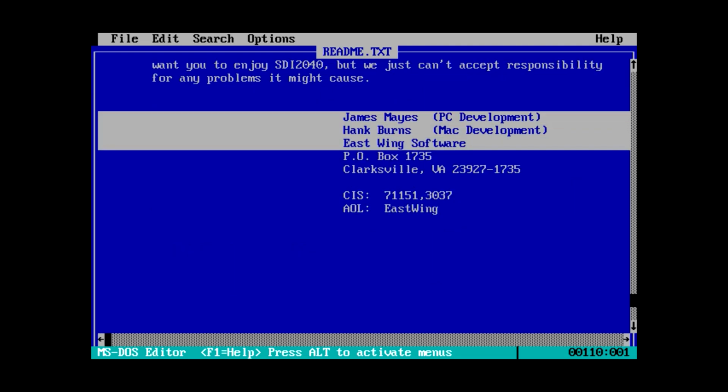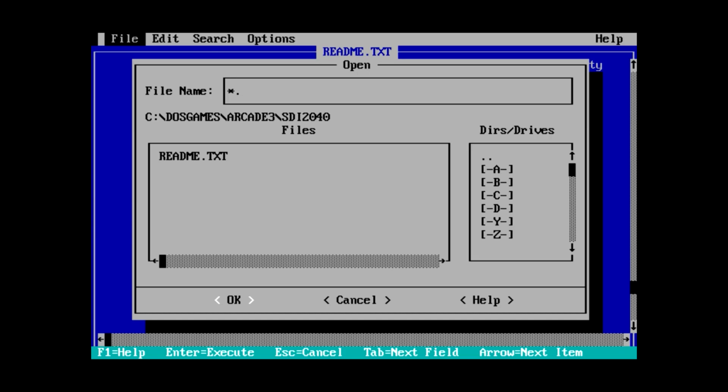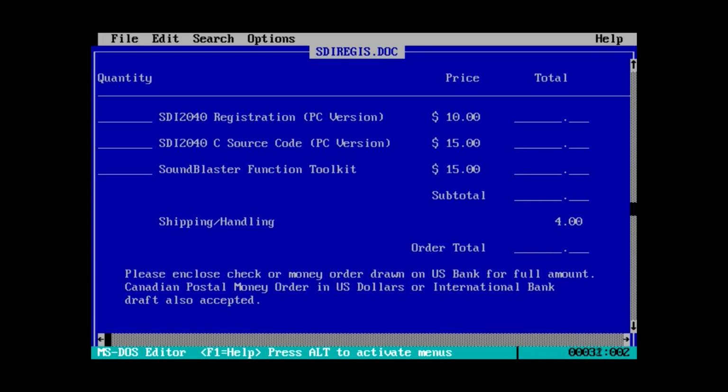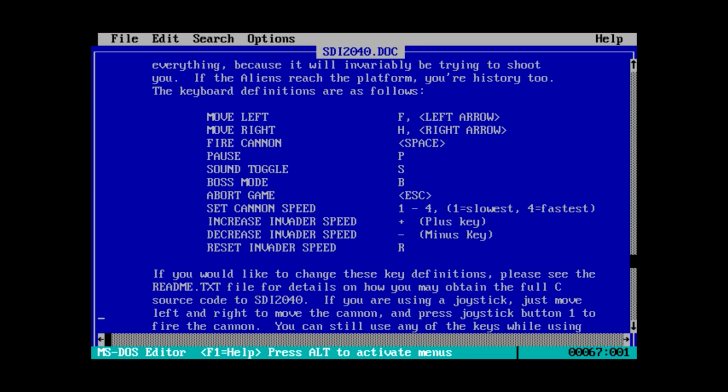And apparently this game was made by a James Mays and a Hank Burns of East Wing Software. Okay, and just out of curiosity, what was the registration fee? The registration fee of the game is $10, and you can also spend an extra $15 to get the source code. And the other doc file in here actually has the controls, so this is kind of the important one.